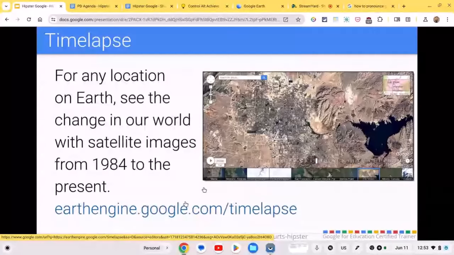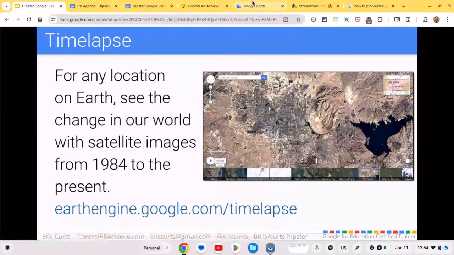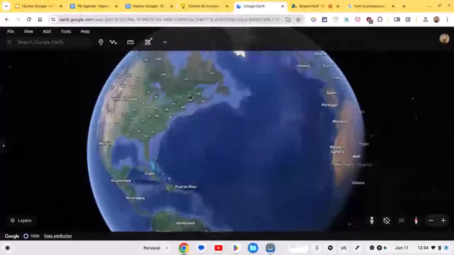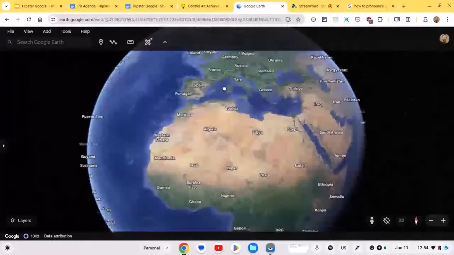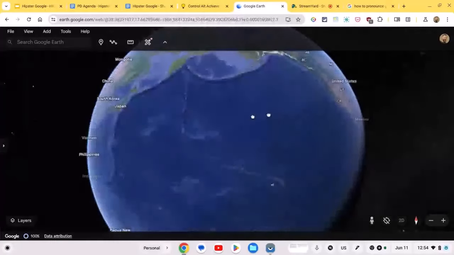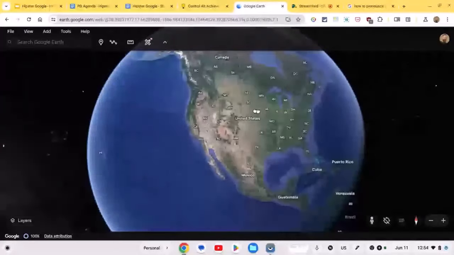I'm going to go to Google Earth. And so here's Google Earth. Hopefully you're familiar with Google Earth. It's a wonderful tool. You can have your students visit any country, explore different biomes, learn all about the world. It's an awesome tool. But let's talk about time lapse.